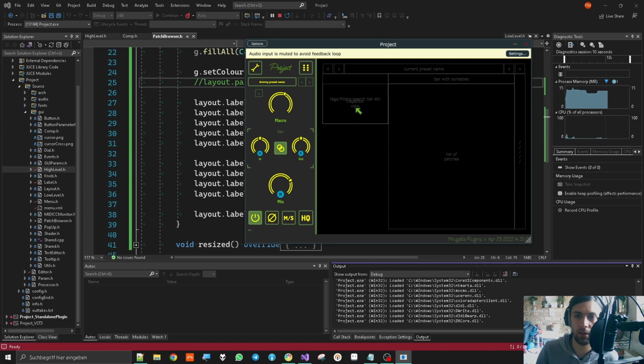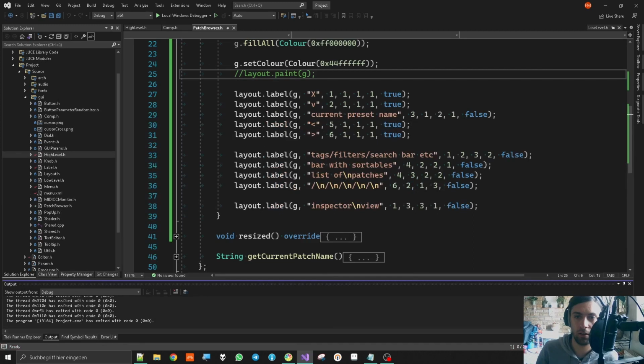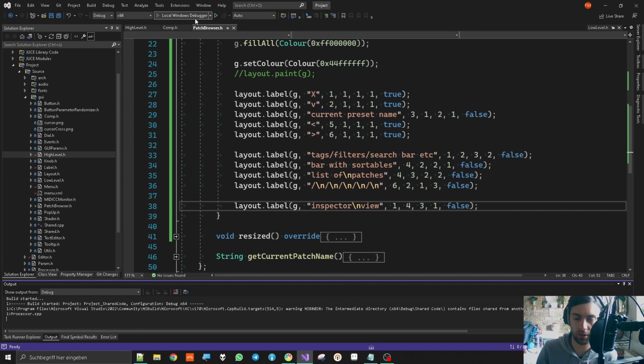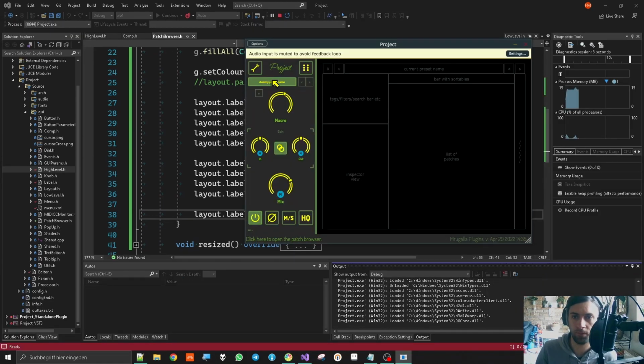Currently there is a little issue. The inspector view and the tags filter stuff is intersecting very harshly. So this needs to go down 1 Y value. All right, that's great. So now we have something to work with, something that we can look at while we are actually implementing this preset browser.